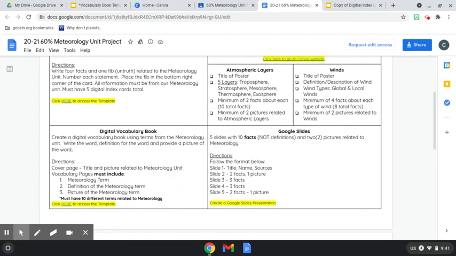You'll have a cover page with your title and a picture related to meteorology. And each of your vocabulary pages will include a meteorology term, a definition of the meteorology term, and a picture of the meteorology term. You must have 10 different terms related to meteorology. In total, you'll have 11 pages for your digital vocabulary book.